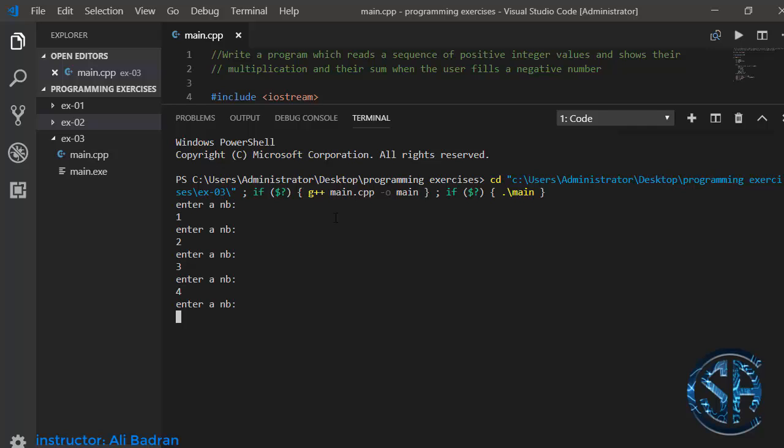Let's enter the same numbers and -1. Now we get the correct answer. Sum is 15 and the product is 120.